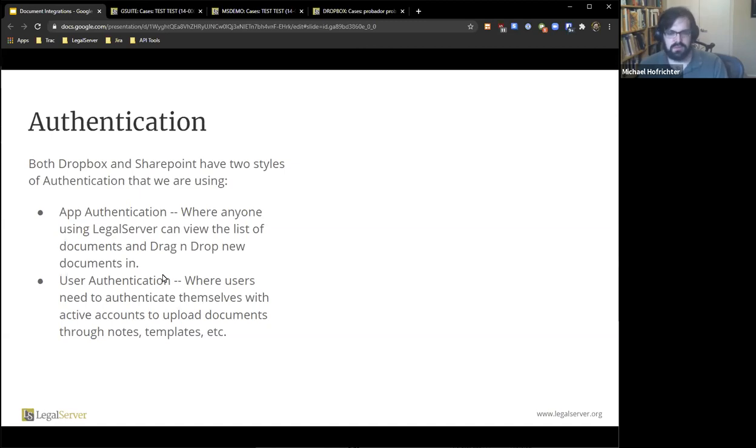If you were then to click on that list view or to try and open one of those documents, you're going to have to authenticate with SharePoint because you're actually opening it in SharePoint. You're not opening it in LegalServer. The other place where we have some authentication that's happening is when you add a document to templates or notes or upload a document or add a new document to a case. And there we're asking you to authenticate and use the user authentication to say that you are you and you actually do have rights to add to that folder.